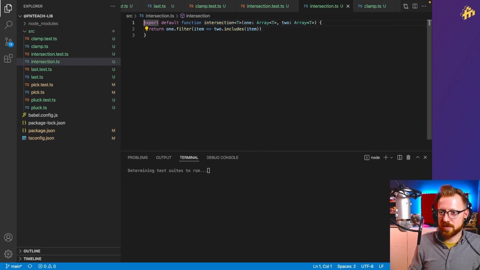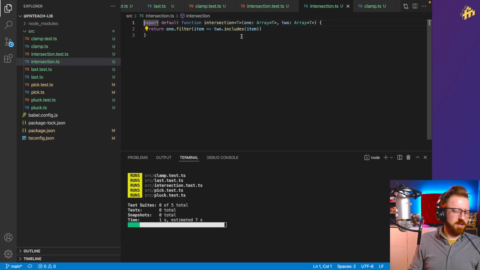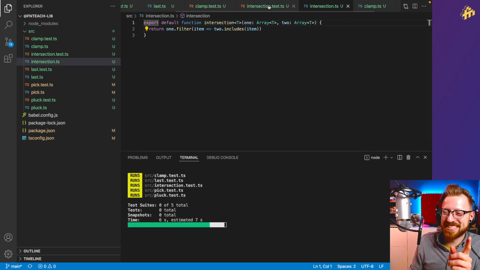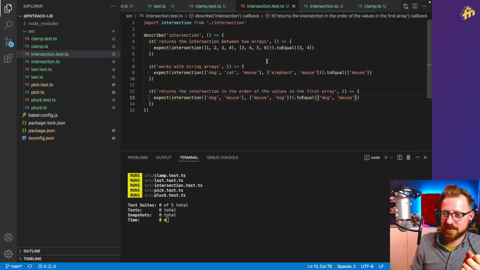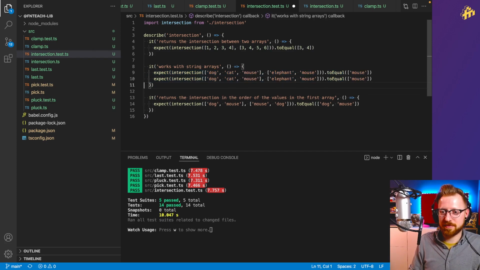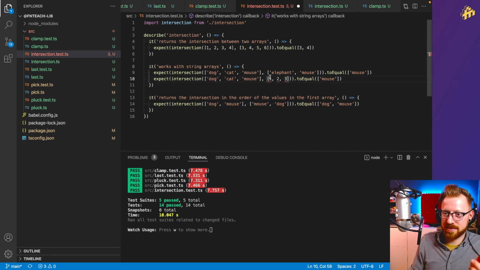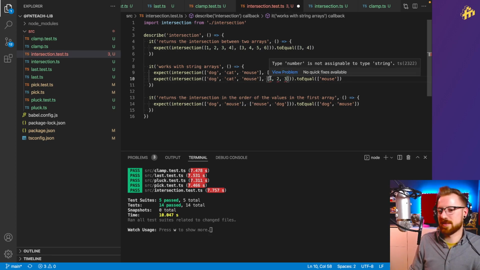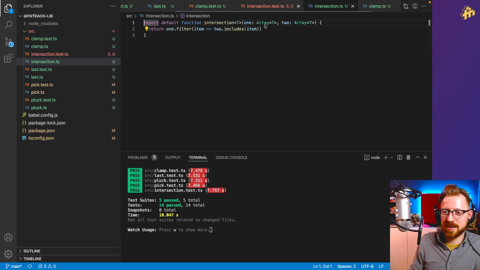Does that do it? Oh, that was much... Okay, I want to see if that now complains in the test. I'm not going to keep this, but just to confirm, if the first is an array of strings and the second is an array of numbers, type number is not assignable to type string. That is 100% what I wanted to do. It only took a few characters.